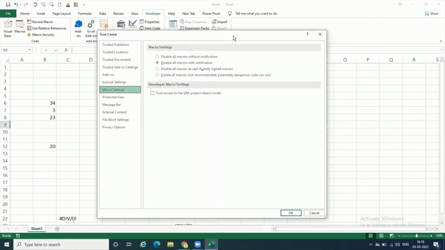It gives me these options where it says disable all macros without notification. That means any file which comes to me with a macro, you please disable it. Now that's the most non-sensible option to choose, because अगर किसी ने कुछ क्रिएट किया है यूजिंग अ मैक्रो तो वो फीचर आपका इंप्लीमेंट ही नहीं होगा आपके फाइल में. तो ये तो ऑप्शन पहला वाला इज नॉट सेंसिबल.